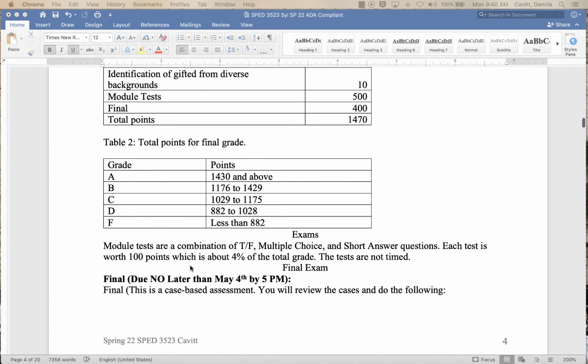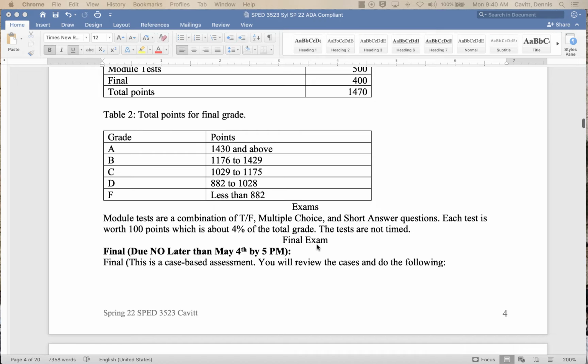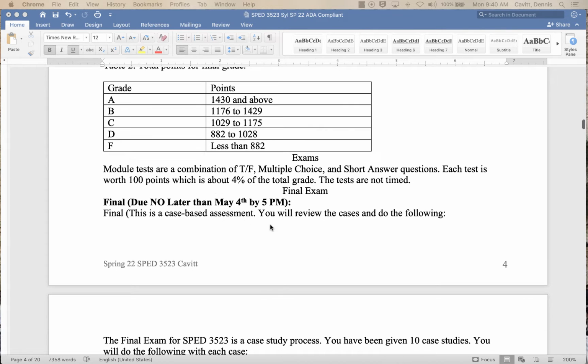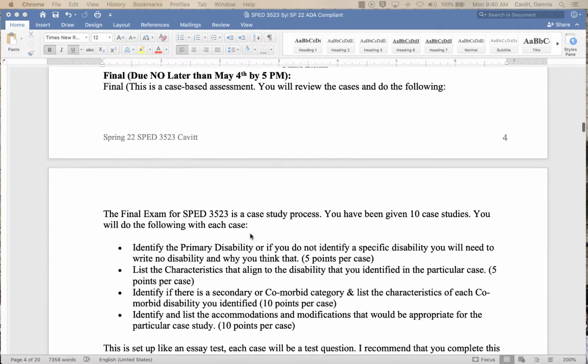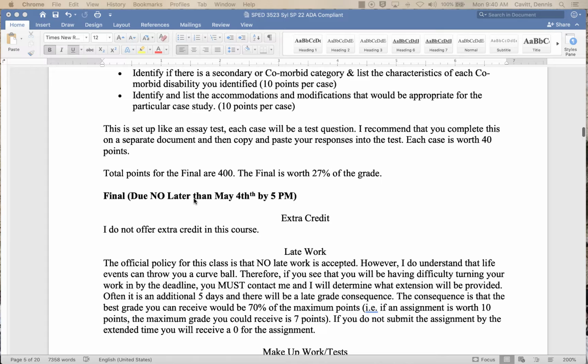Each test is worth 100 points and is about 4% of your total grade. There are 5 module tests. There is a final exam that is a case-based exam, and we'll do cases as we go through that. Here's the information about the final, and it's due on May 4th by 5 p.m. instead of my normal 11:59 time.